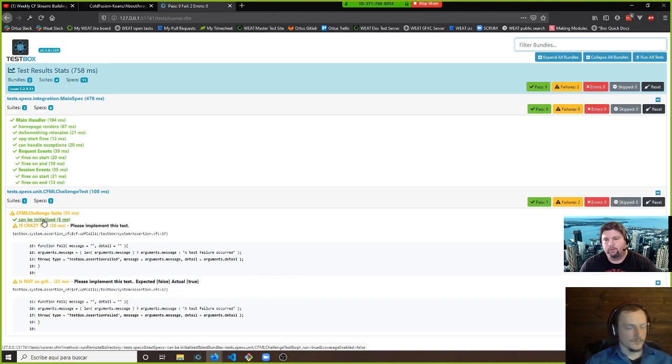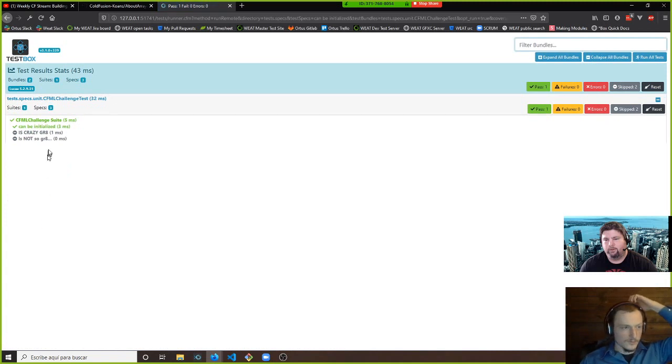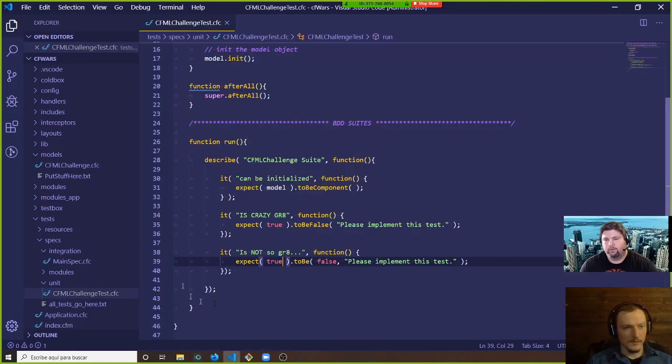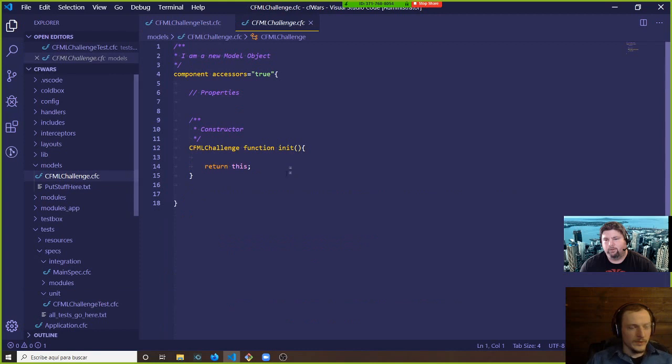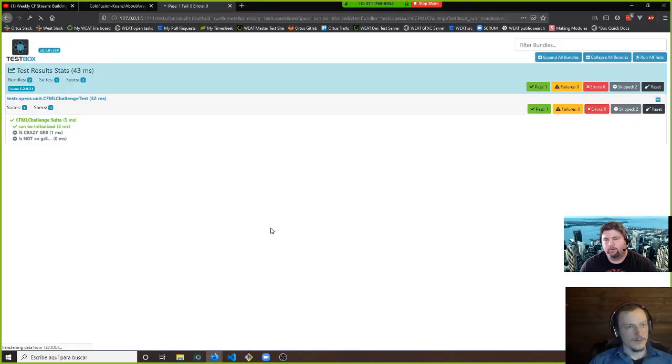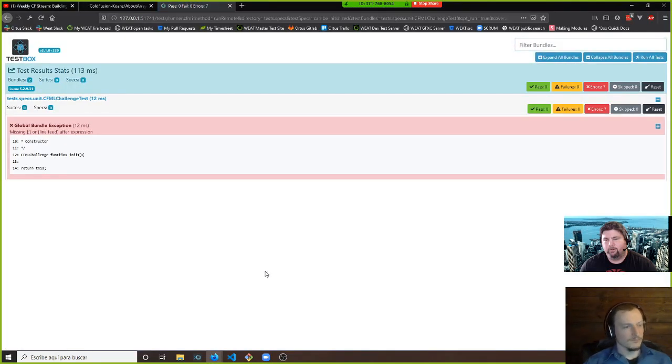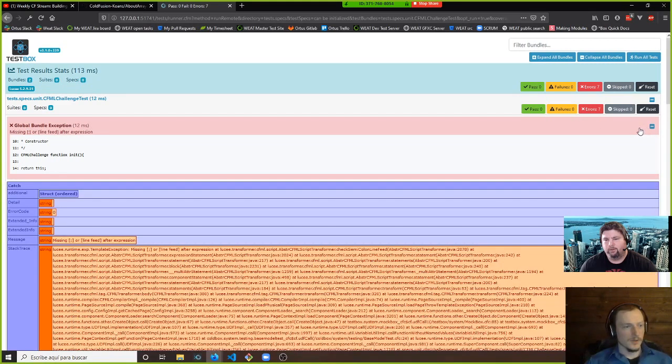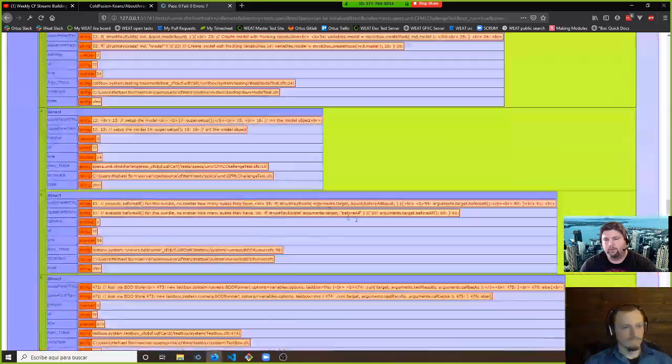Now you see can be initialized is true even though our other tests fail. So now what we can also do is go back to the component and break it, to show what happens when you make a compilation error. Change function to something else, or change CFML challenge to something else. Save it. Then you run our test, and we should get an error there too. Yep. Cool. So, missing line feed. And now your test will fail because something blew up.